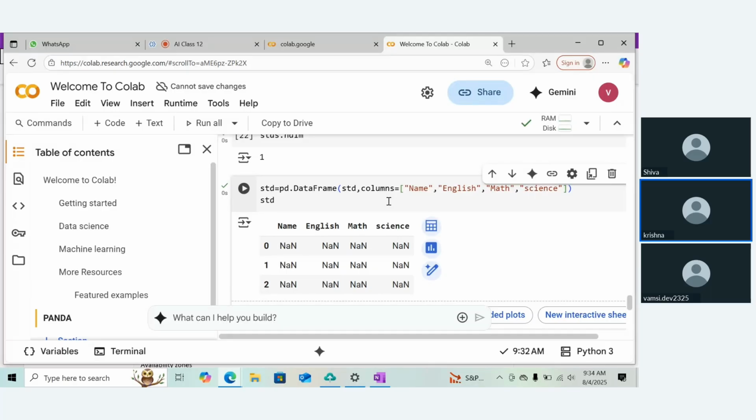Seconds, guys, I'm checking that. It should not go as a NaN because there is data in that data frame, so it should have some data there. Just a minute, I'm checking that.